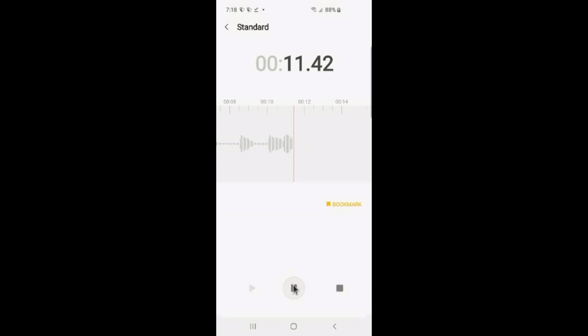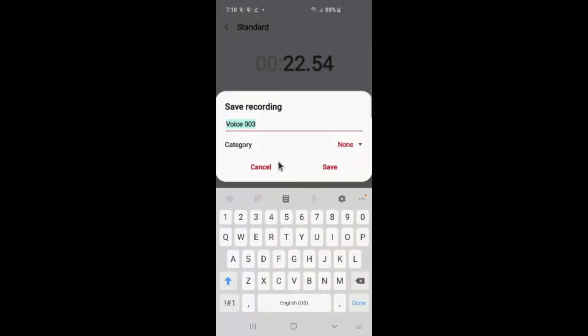To pause, tap the pause icon, or to stop or save, tap the stop icon. Okay, save recording. To save, enter your voice recording name, and then select Save to save.